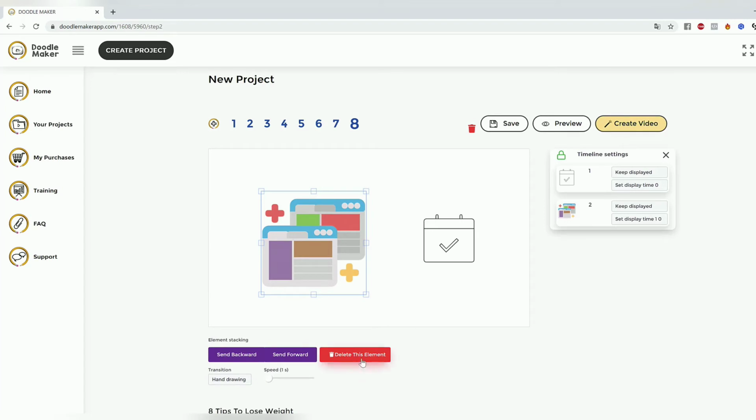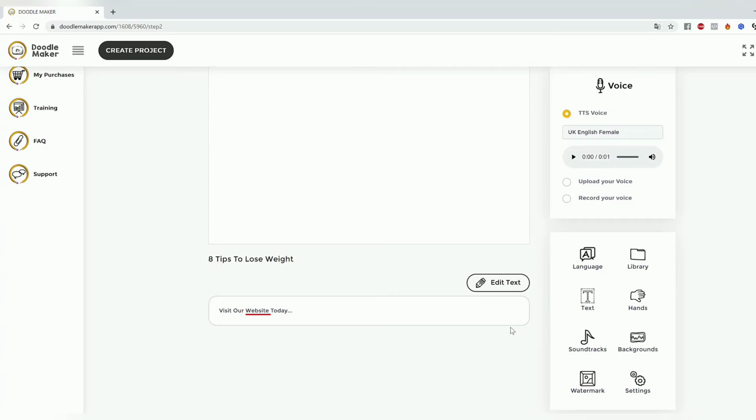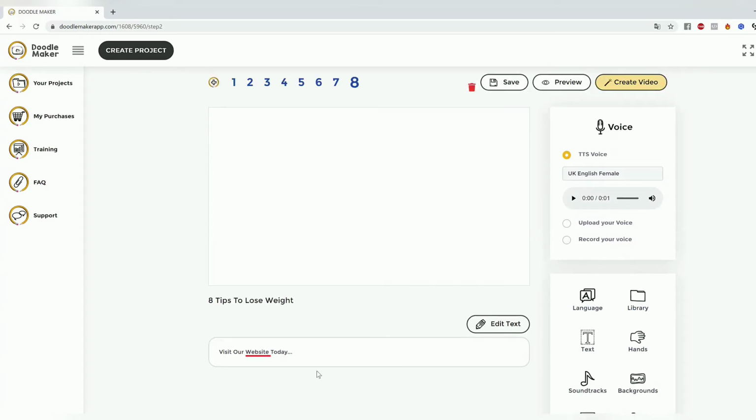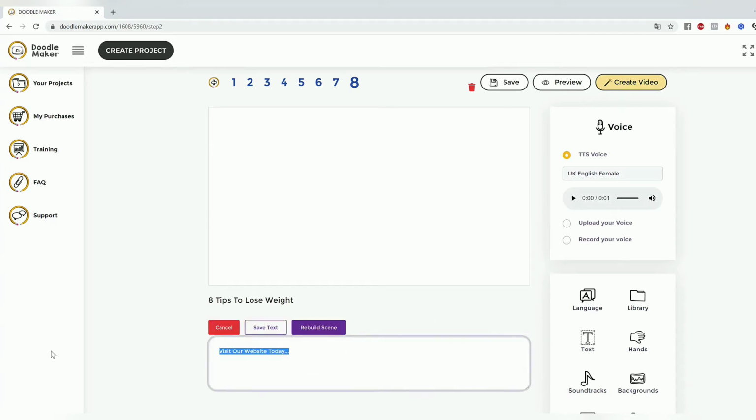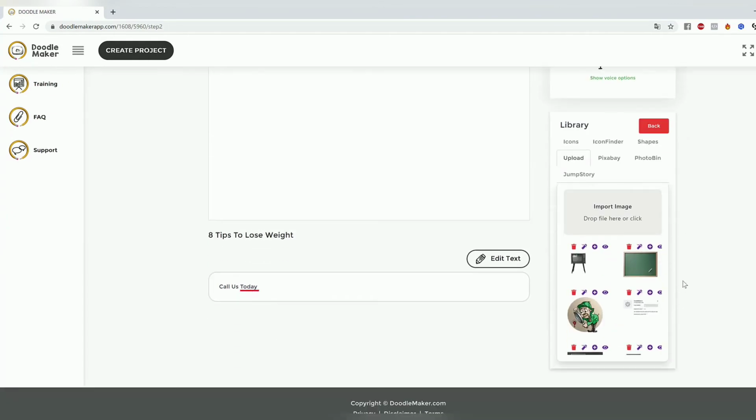So let me show you something really cool. Let's delete this element and let's delete this element as well. What I wanted to show you is, let's say you wanted to put an image, and you wanted to talk about "call us today" or "visit our website today." So let's say the call to action was "call us today." So what we can do is click the save text. I don't want to use it. Let me use another image using our background removal feature.